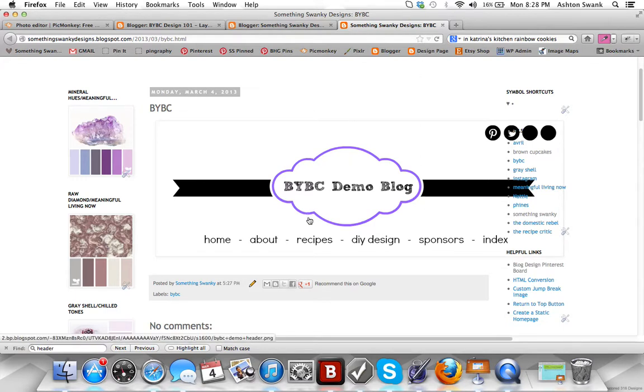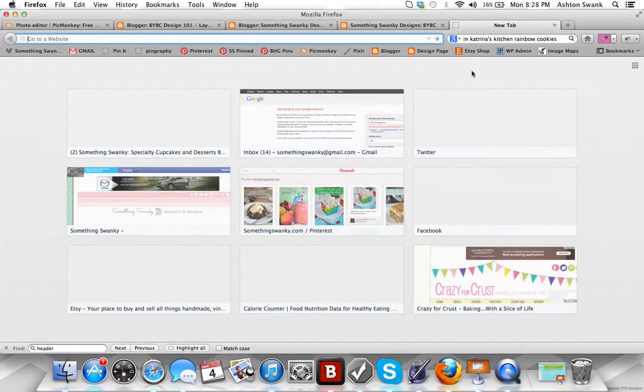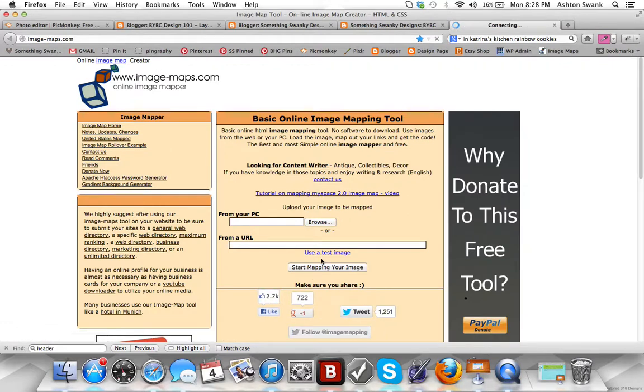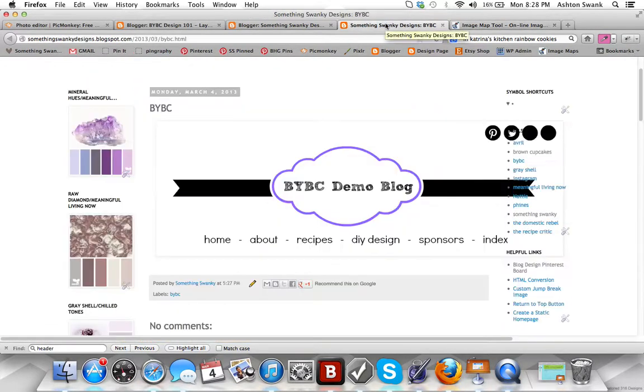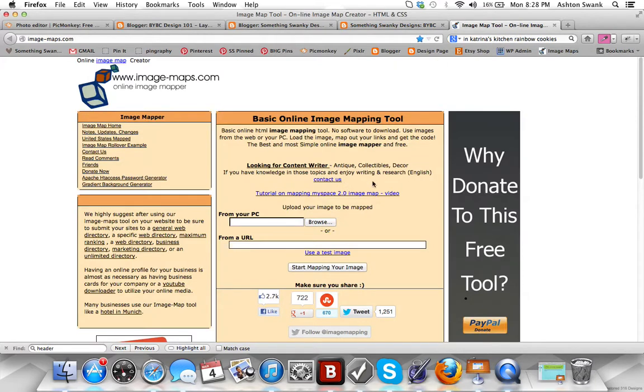And actually what we're going to do is map this image. Okay, we do that at a really, really cool site called imagemaps.com. And it is free, which is just awesome. And this is for people like me who are not computer whizzes or super techie. They've made it really, really easy and user-friendly, and you don't have to have some fancy graphic design knowledge to use it.